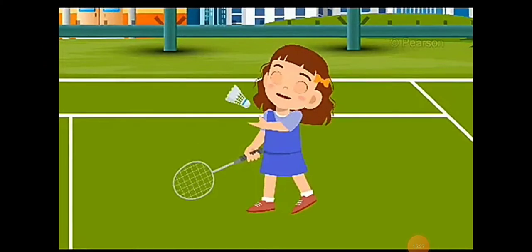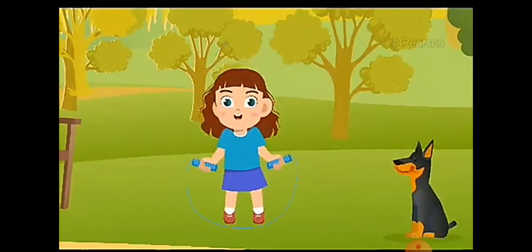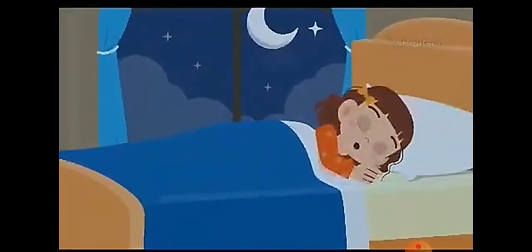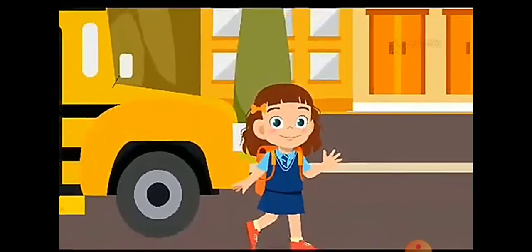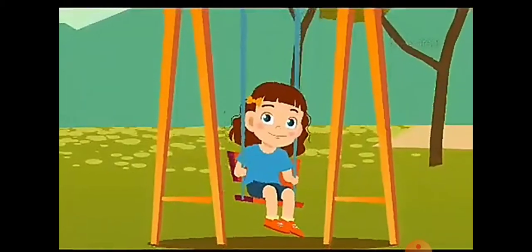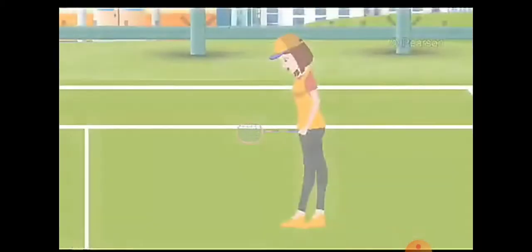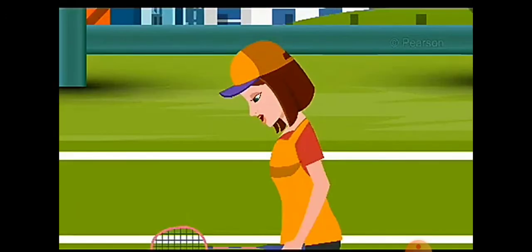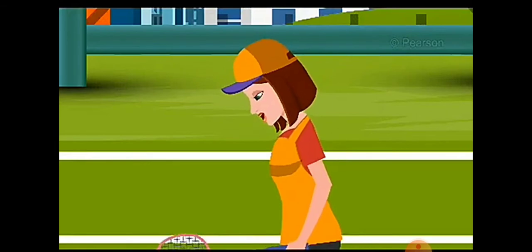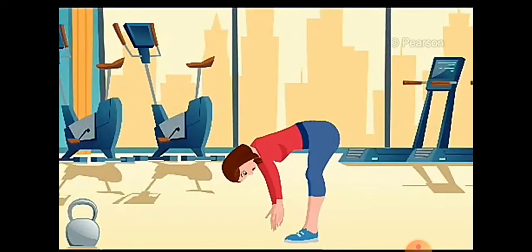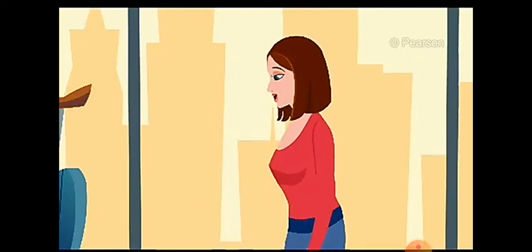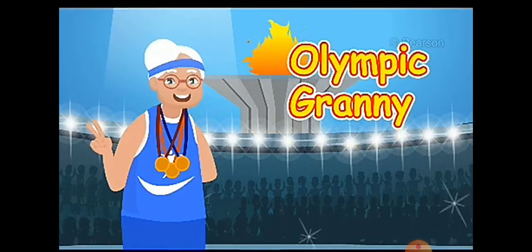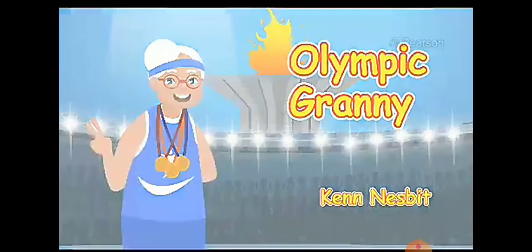Olympic Granny. When we are younger, we can do plenty of activities throughout the day. We go to bed at night and again continue with different activities the next day too. But as time passes by, we grow older. We then start losing our strength and speed. We are no longer as flexible as we used to be in our childhood. Let's listen to the poem Olympic Granny by Ken Nesbitt.